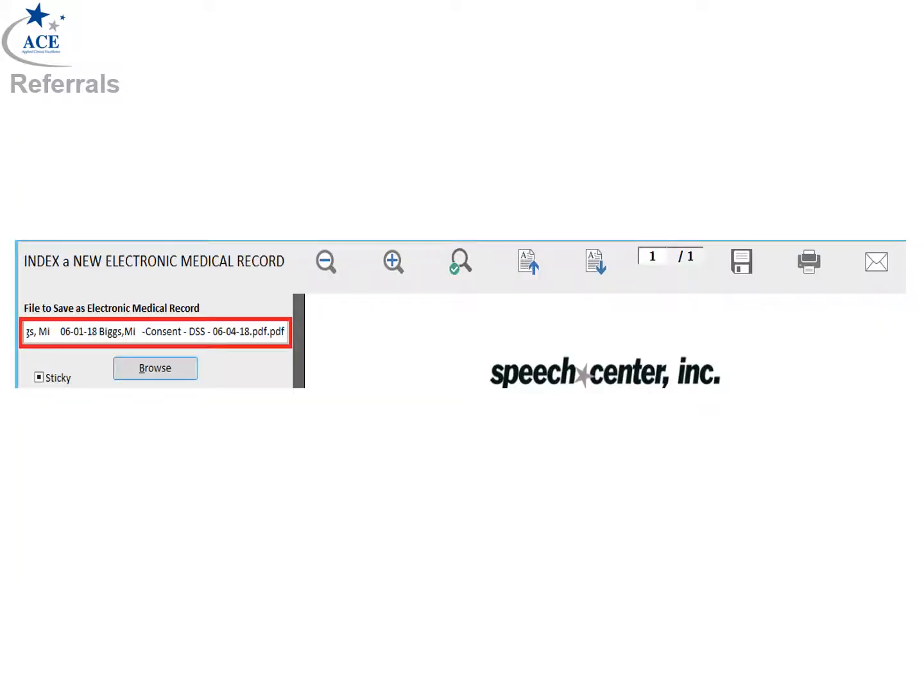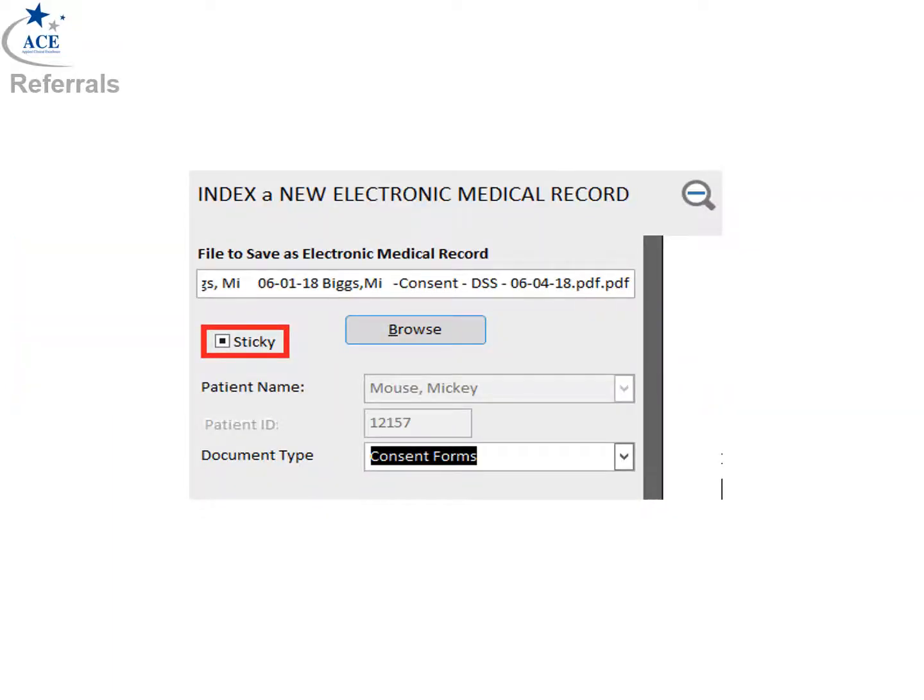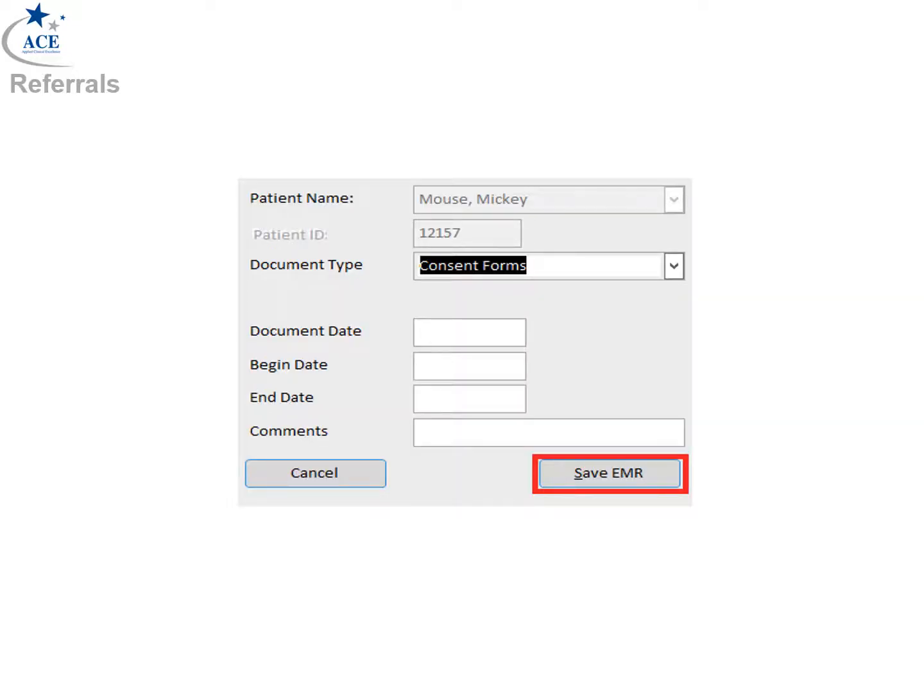If your company is utilizing file naming conventions, use the file name to begin entering index values. When entering index values, the user may choose to click the Sticky checkbox. Sticky causes the index values to remain in place after the document is indexed into the EMR. This feature may be helpful when indexing multiple documents that have the same document type and document date. Once index values have been entered, click the Save EMR button.